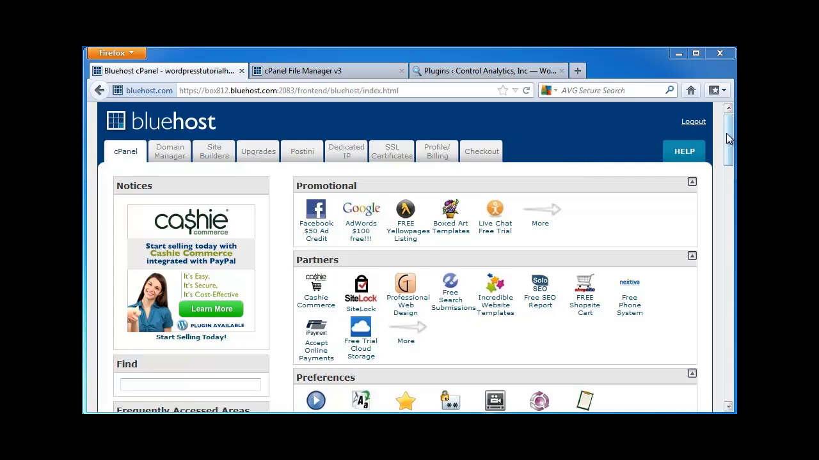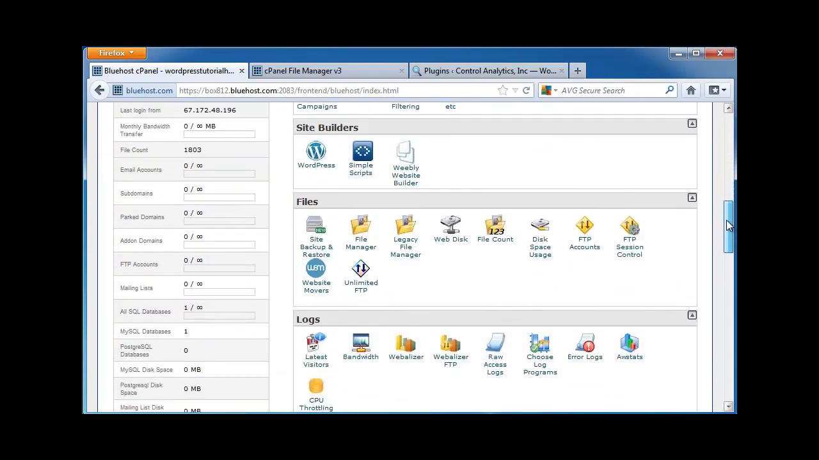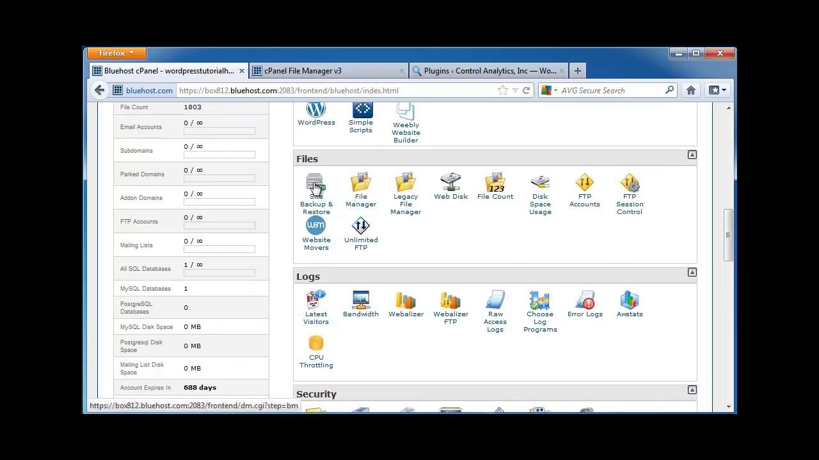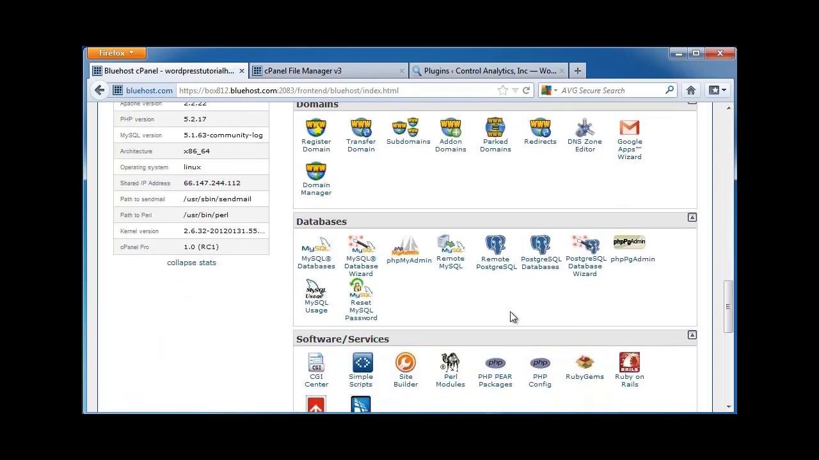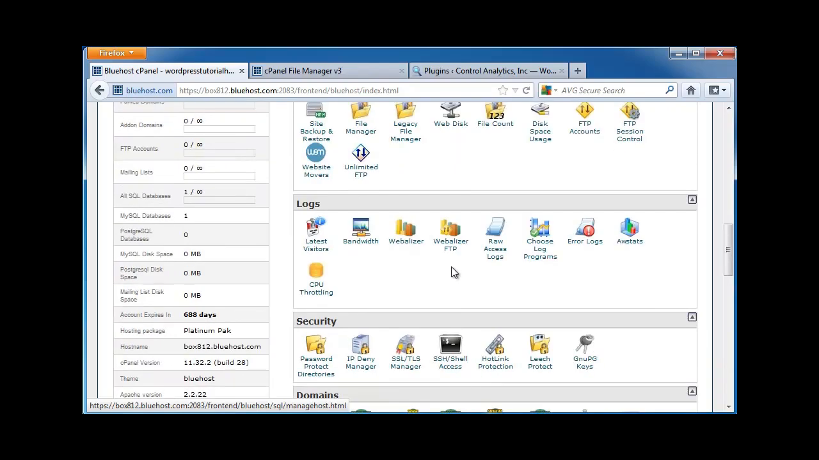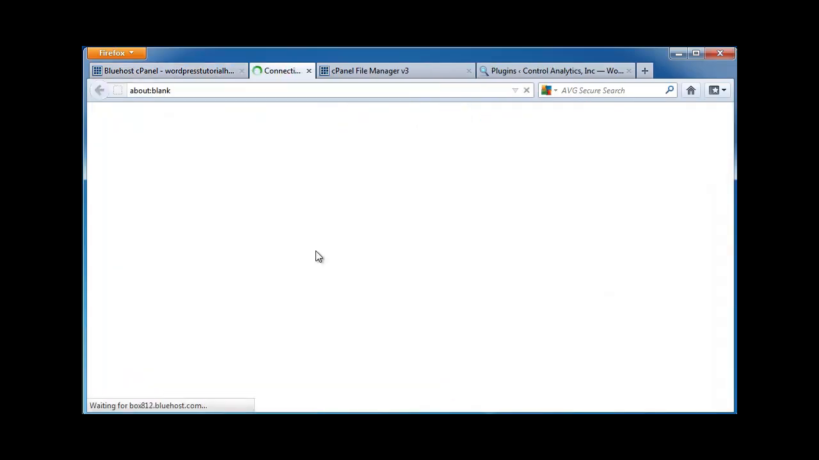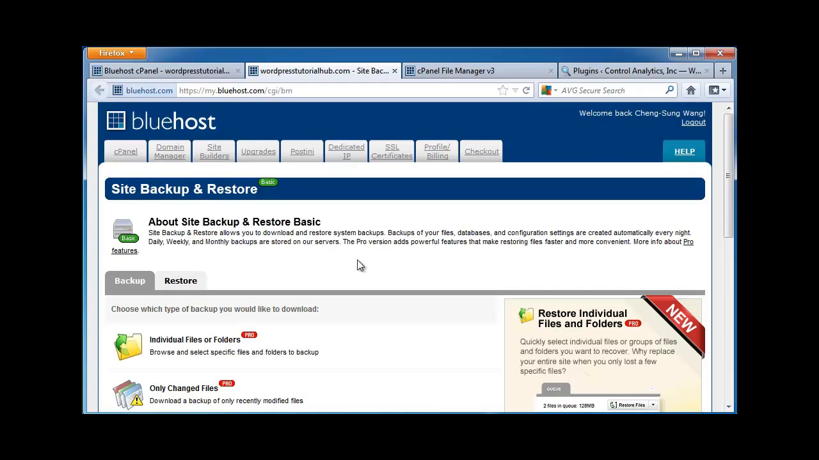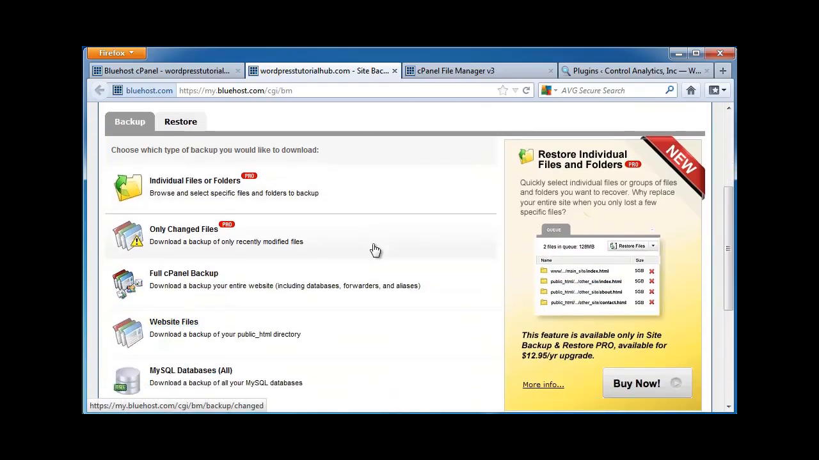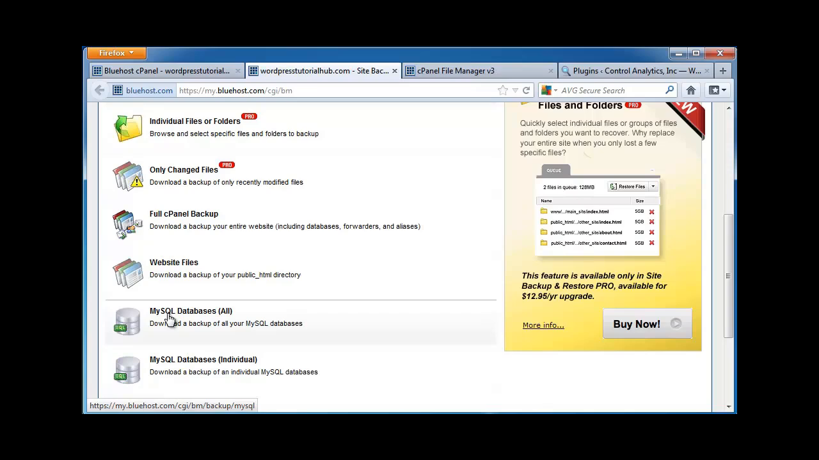Now, Bluehost has Site Backup and Restore, but if your hosting company doesn't have that, you may need to go down to the Databases section and look for the MySQL Database Wizard. I'm going to use the Site Backup and Restore, and instead of just restoring the database, I want to do a full cPanel backup, and that's going to be for everything, my databases, my pictures, everything. That way, if I accidentally mess something up, I can go back in, reinstall my entire site, and we won't really have lost anything but time.